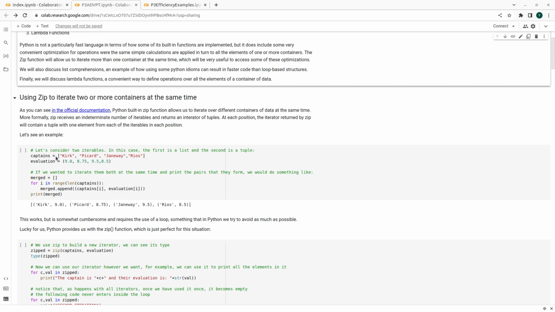So basically, instead of having the list on one hand, the tuple on the other, we want to push this in and have a list with pairs, and each pair will be the name and the number, which corresponds to the evaluation that someone has made of this Star Trek captain, the one they like best. We can do that very simply with a for loop, for example.